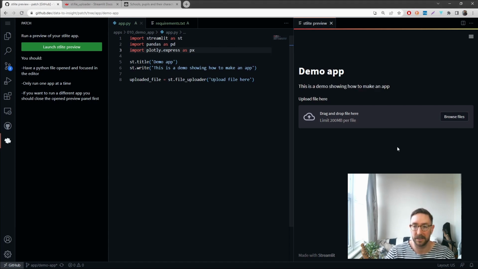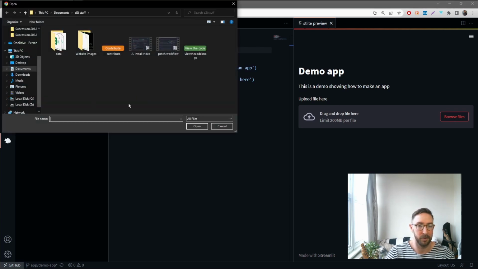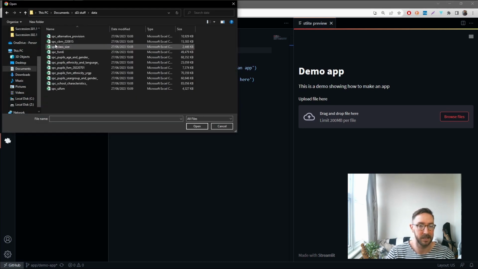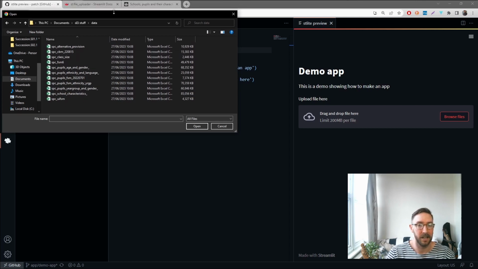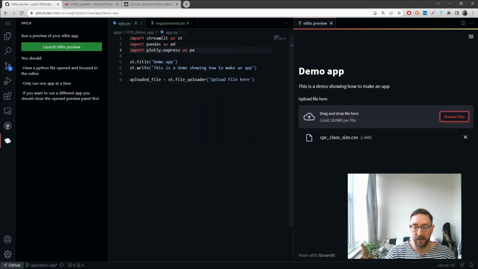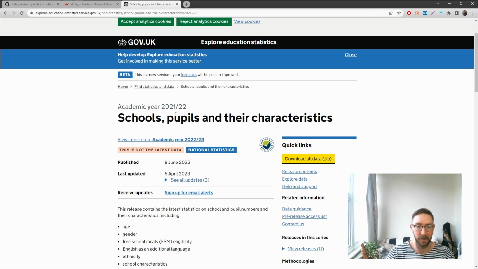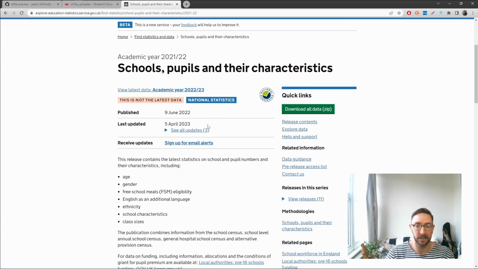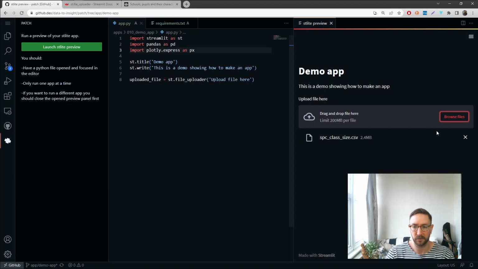So let's see how this file uploader works. Let's go to browse files, and it brings up our file explorer. Let's go to data. This is a bit of data that I've got from the DFE website. Let's go to SPC class size, and it shows us we've uploaded that file. It's 2.4 megabytes. This comes from here, which is the 2021-2022 school census, and I'll link that below if you want to follow along, so you can download it.